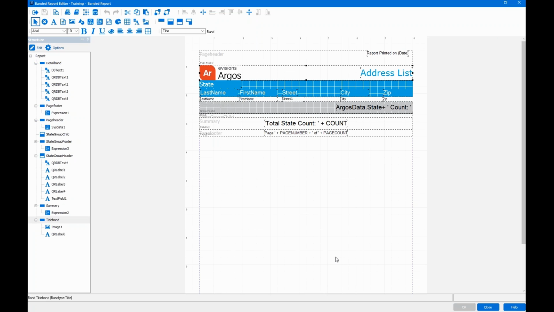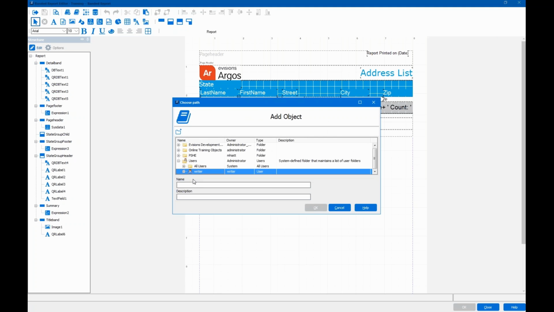To create a template, we will click on the margin of our report so nothing is selected. Once we've verified that we've clicked on the margin, we will click on the book with the plus sign to add to our library of objects, and then we can give it our name and a description, and click OK to add it.